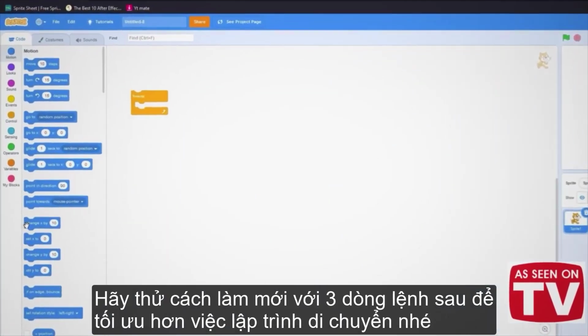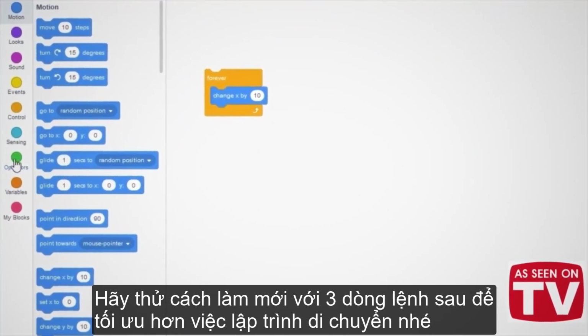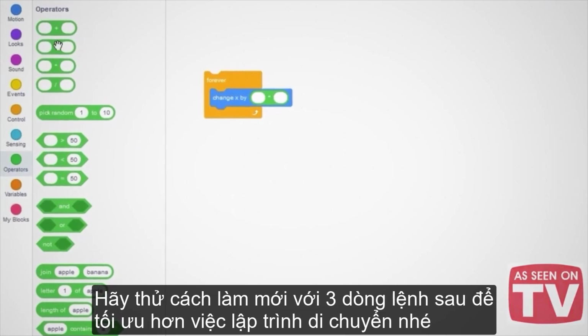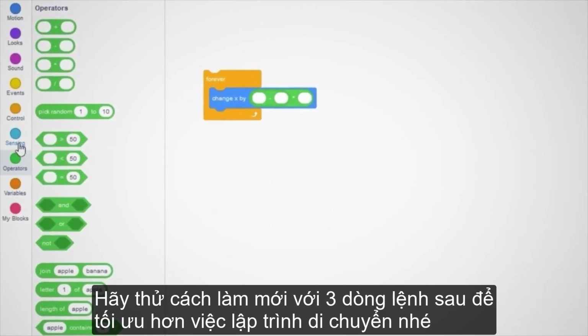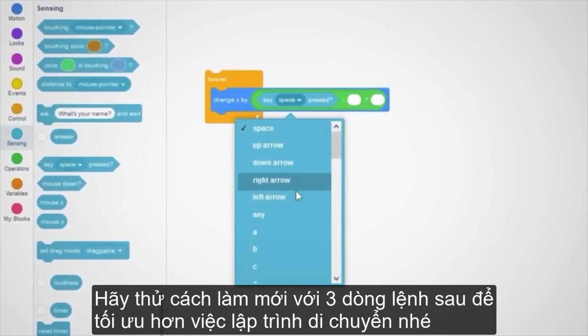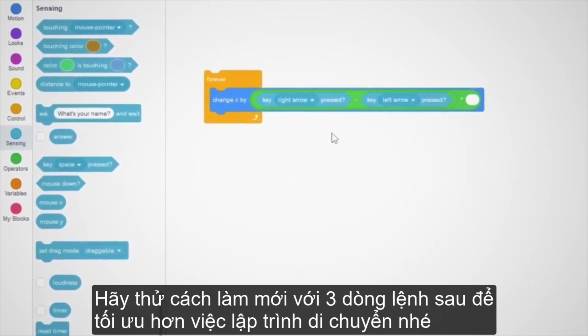Let's go to motion and drag out change x by 10. I'm putting this inside of a forever loop. Let's go to operators and drag out a multiply block and then a minus block, or a subtraction block. Now let's go to control or sensing and drag out key space pressed. Let's change it to key right arrow. Now let's drag out key left arrow. So key right arrow minus key left arrow.